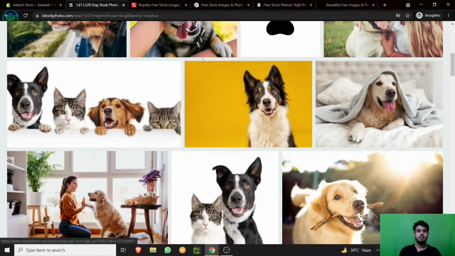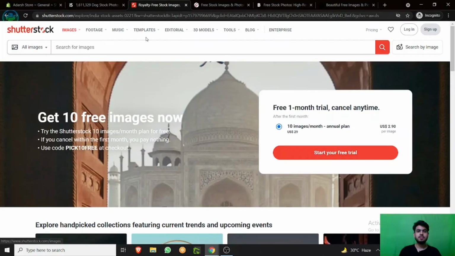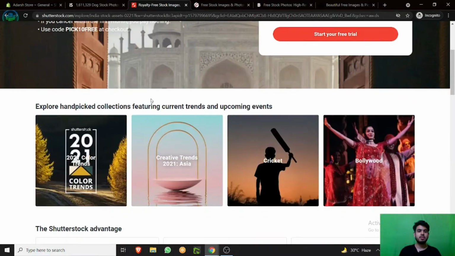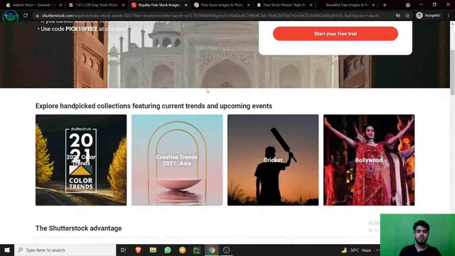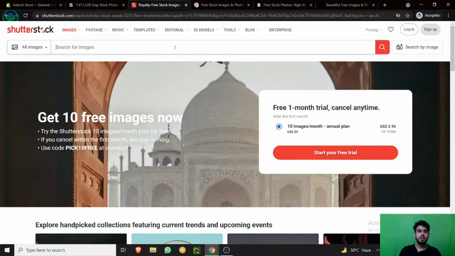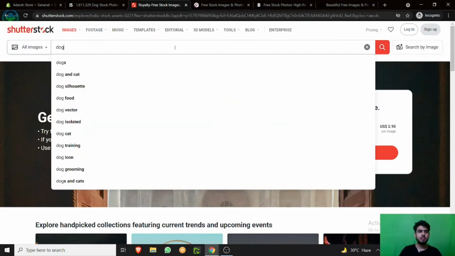Then we have another site for paid ones, which is shutterstock.com. You can see it's a free one-month trial, and then you can cancel any time. It offers 10 images per month on the annual plan, so you can obviously use this free plan and get free images from it, or otherwise it's also a paid option. You can see there are so many images. You can just type dog.